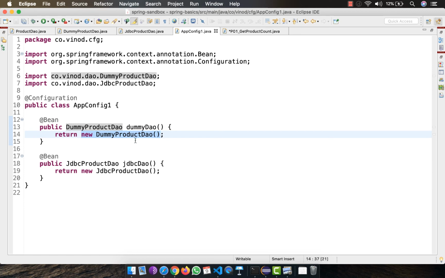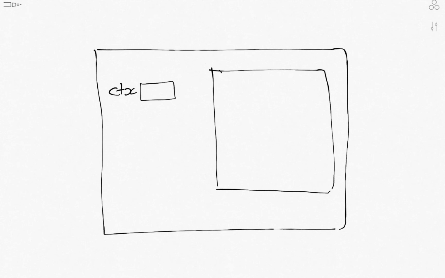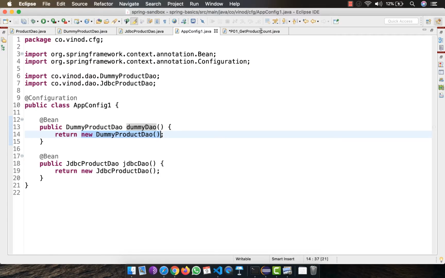You can think of the Spring container as almost like a hash map where there is a key, and the key will be the name of the function or a bean name that you can specify over here. By default it's the function name. So the name dummyDAO refers to an object of DummyProductDAO. So what we have here is an object, and let me call it dummy here, and another object called JDBC. Of course, they're called dummyDAO and jdbcDAO.